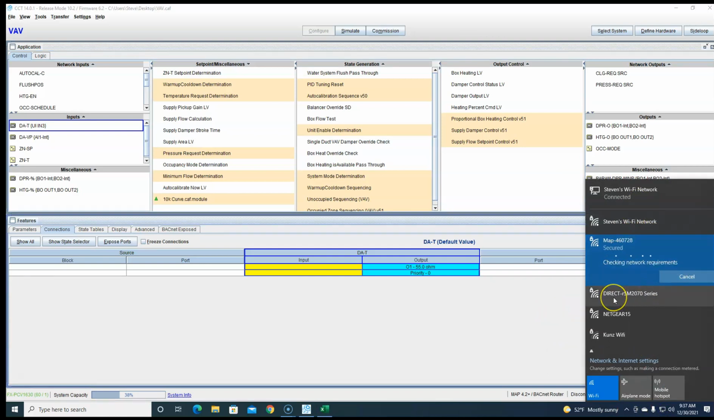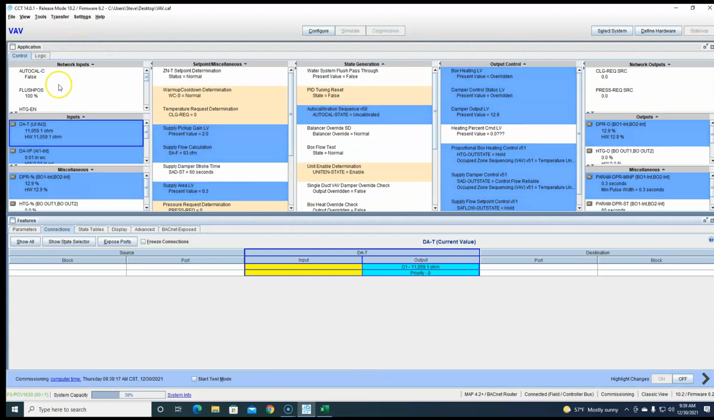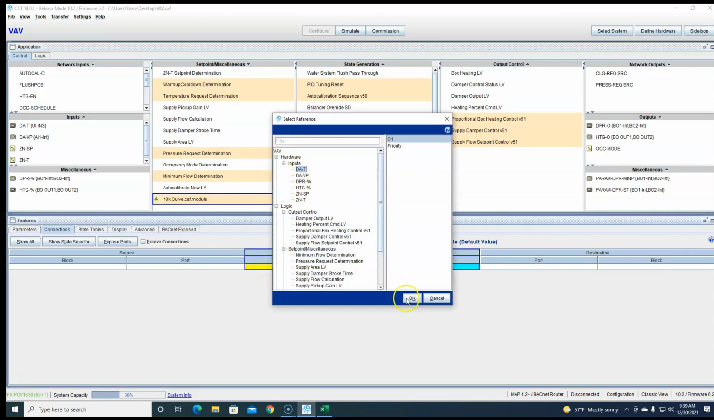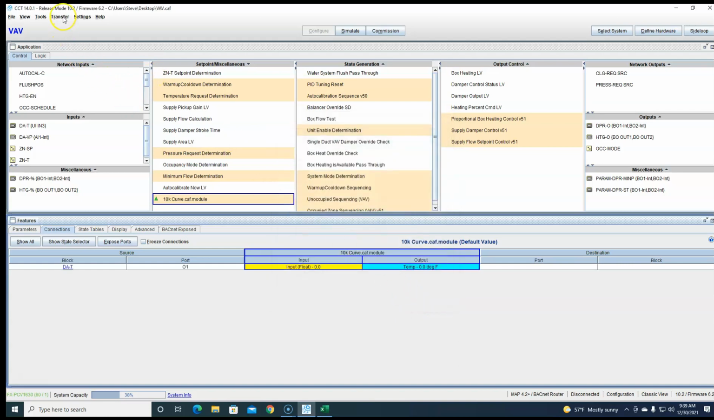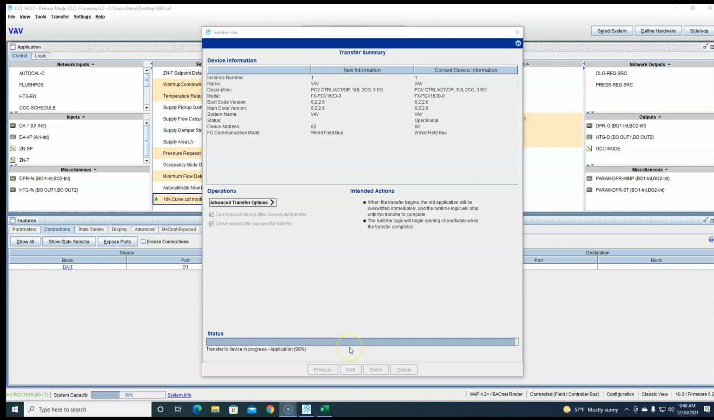There's my map gateway. And I did not connect that to my discharge air temperature. Okay, I made a mistake. I didn't connect it to my discharge air temperature. So go down to your CAF, your 10K curve, make a connection, boom. Now re-download everything. All right, it's re-downloading after I connected. There we go, it's waking up.